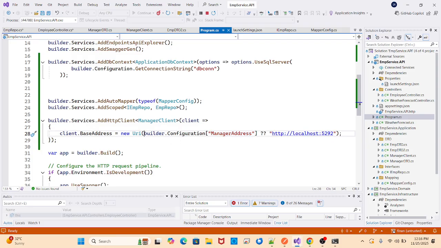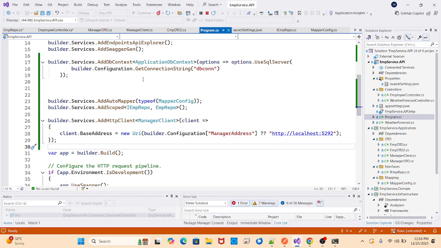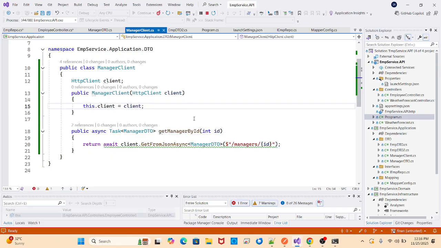Understood this? Where I am setting the URL, and this URL we are able to access in the manager clients. So first steps, we have to go inside Program.cs, need to configure these things, and then only you have to come to the manager client here. Clear? Yes.